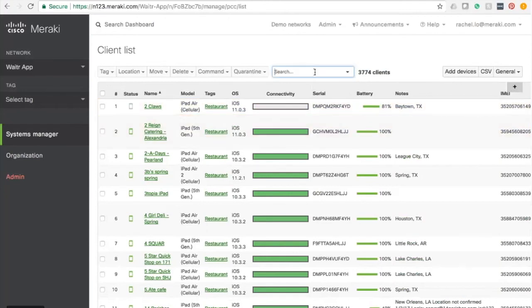Our search functionality is also really robust. Whether we want to search by a device name or a device tag, it's really easy to do, or even an operating system or a product type. Obviously, the bulk of Waitr's devices are going to be iPads. So if I search iPad, we get the full list here.